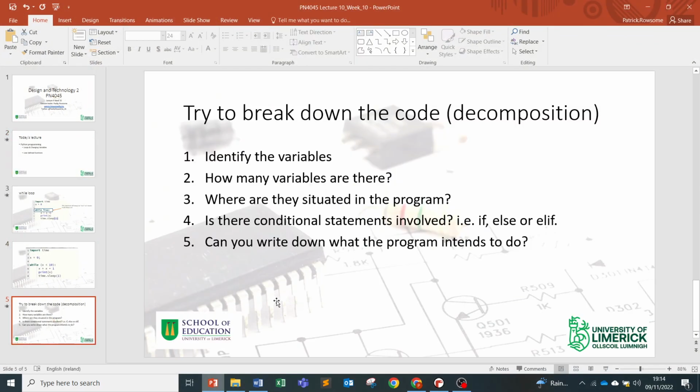Okay, just to wrap up then, essentially identifying the variables. If you're trying to break it down in the code, think about the variables that are in it. How many are there? Where are they situated in the program? Are there conditional statements involved? Can you write down what the program intends to do? And just try and think logically through the program and the problem you're trying to solve.